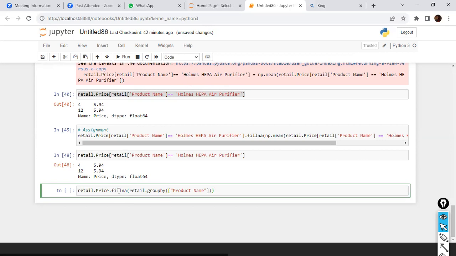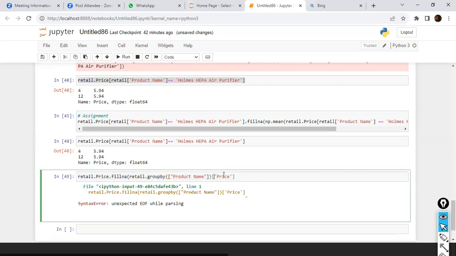Product name, and here I'm going to say one is enough. Then I'm going to say price. fillna is a function. Yes, it has to group by product name. Follow the code, we have done that. And then price. fillna retail dot group by is correct. And price. Unexpected end of line. Yes, price here.